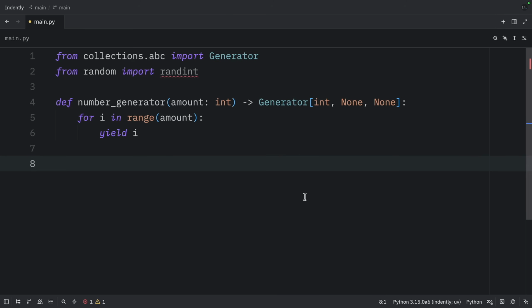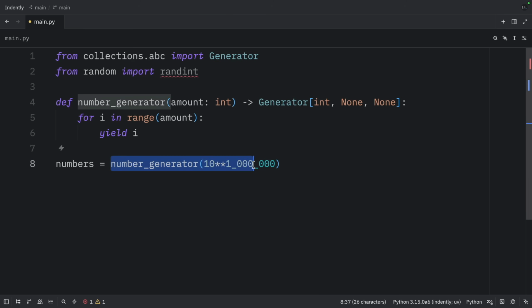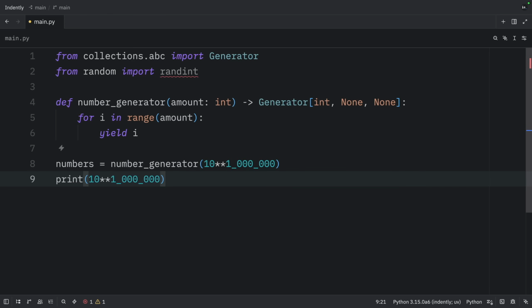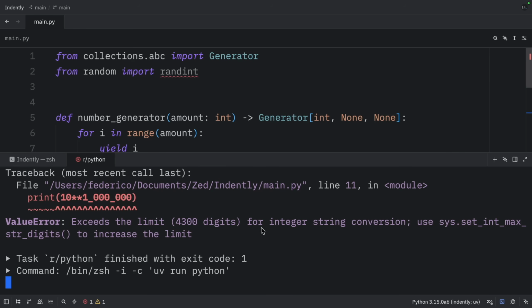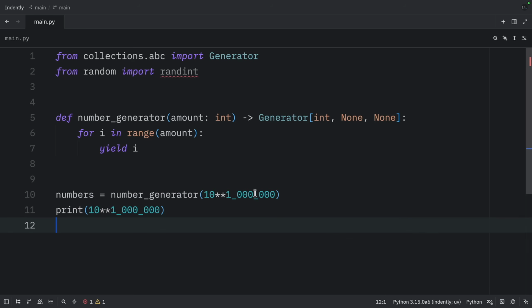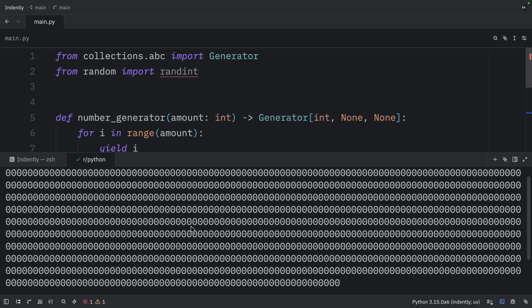To demonstrate what I mean, we're going to create a number generator. So here I'm instantiating the number generator with a value of 10 to the power of 1 million. And just to show you what this number looks like, I'm going to print it to the console. Or it looks like I can't because it exceeds the limit. So maybe we can make this a bit smaller, such as 10 to the power of 1000. And when we run this, we should get this huge number back.